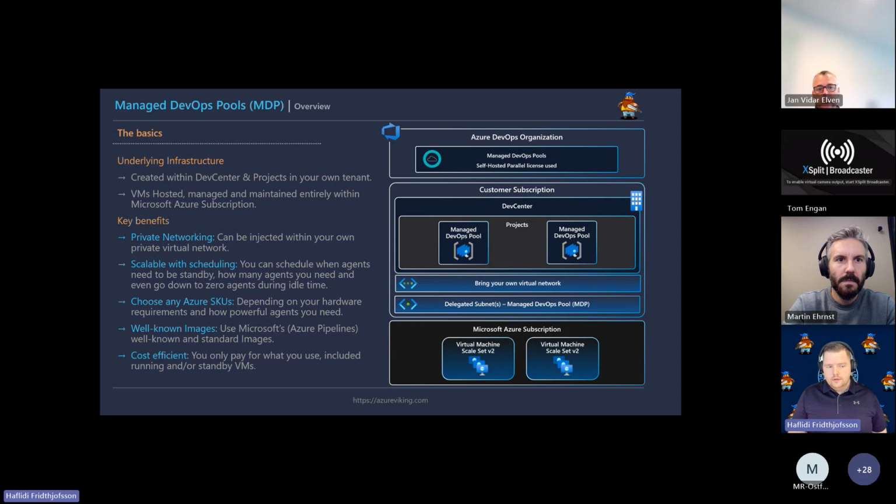You can also choose basically any Azure SKU depending on your hardware requirements. If you need powerful agents, you can choose a powerful Azure SKU, as long as you have a quota for that. Or you can use a much lower spec agent if you are just running Terraform code, for example, because they tend to not need a powerful agent.